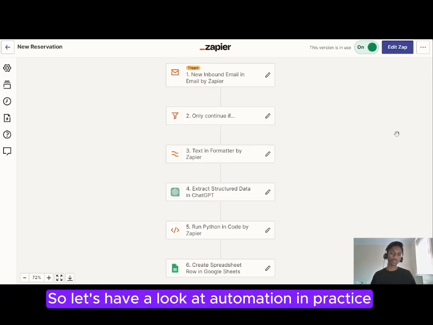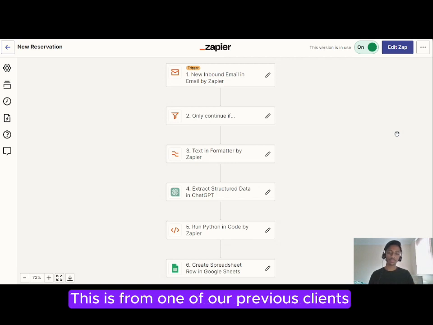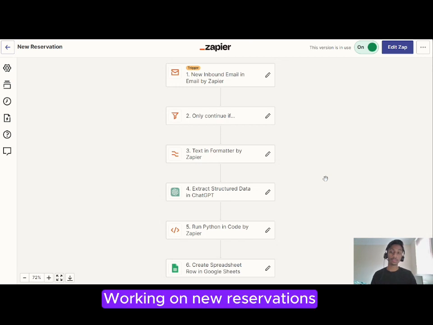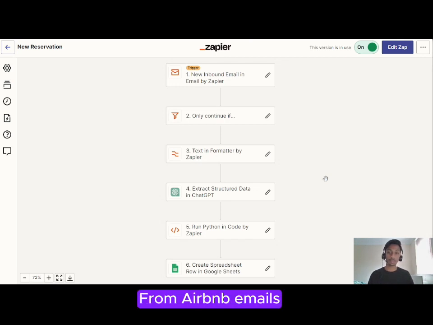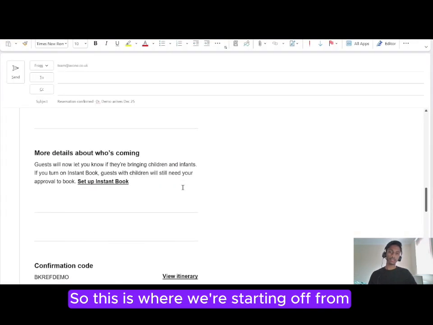So let's have a look at automation in practice. This is one example workflow from one of our previous clients, and this is about working on new reservations from Airbnb emails. So this is where we're starting off from.